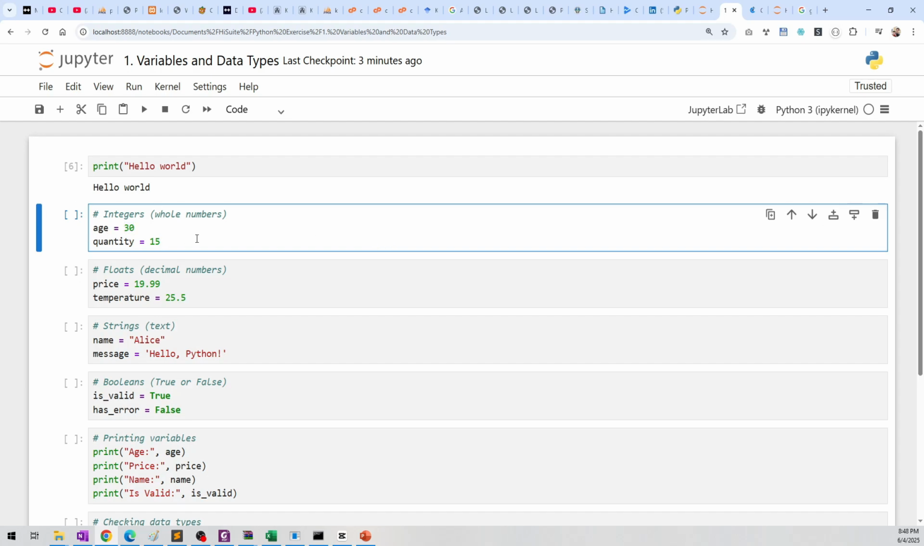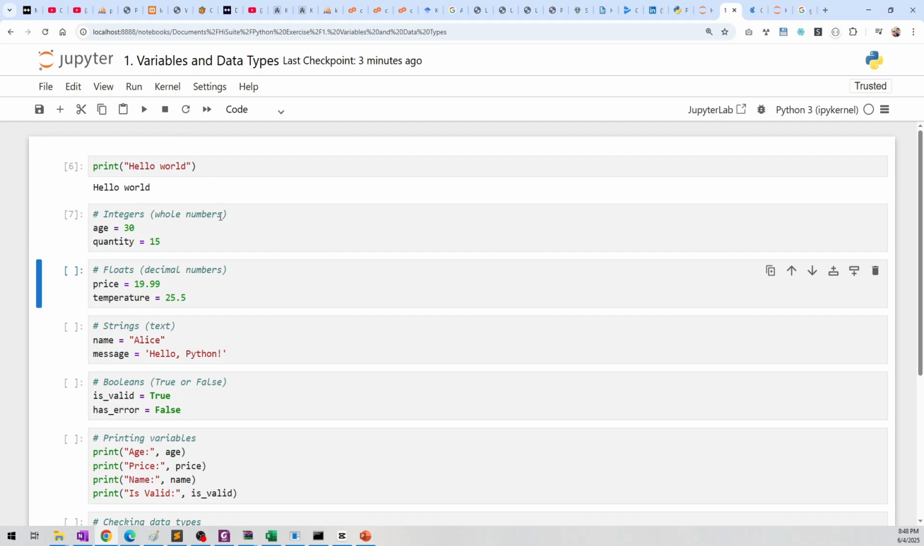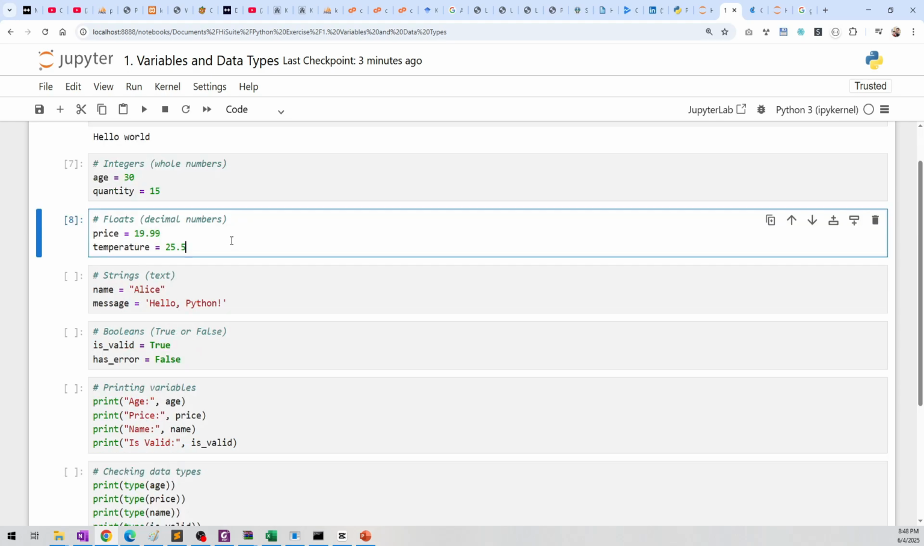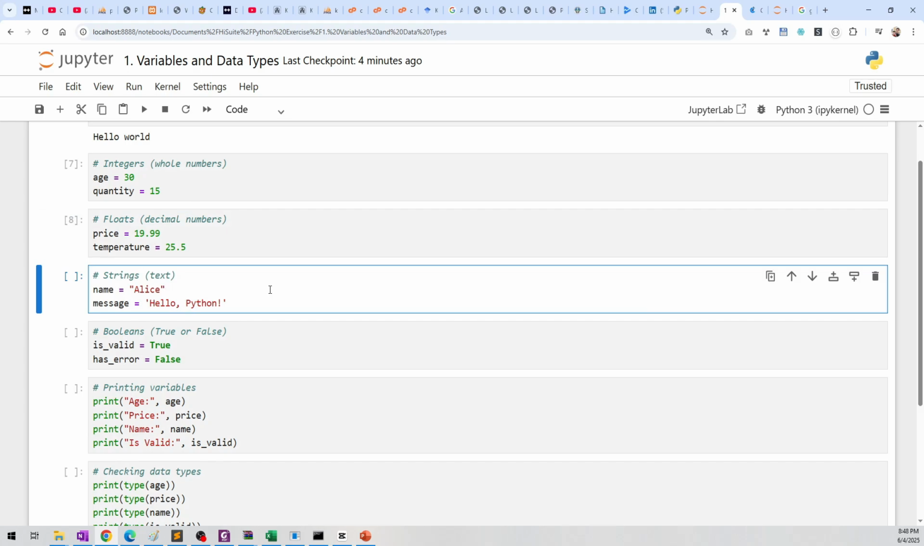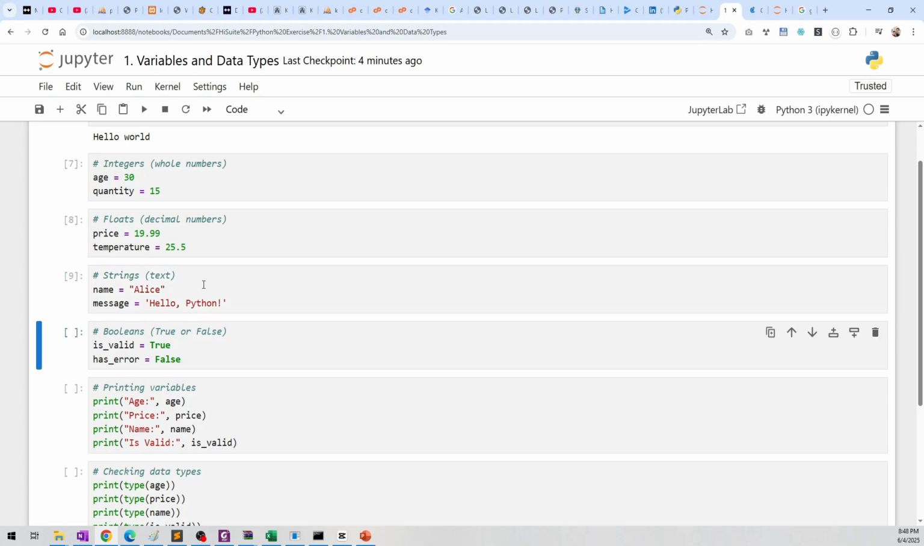So here we can name our variables age and quantity, for example. These are integers, or whole numbers. Again, to run, we press the play button or Control Enter. Here we created floats, or decimal numbers, where Python will automatically detect whether the variable is a float or an integer. The next variable type is string, or text. Again, we can press Control Enter here, and we will see the outcome later.